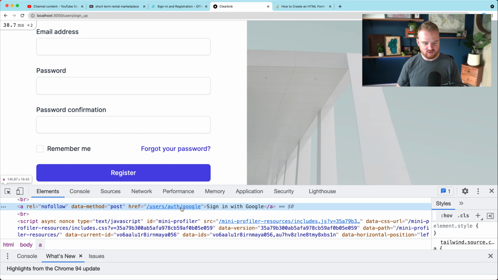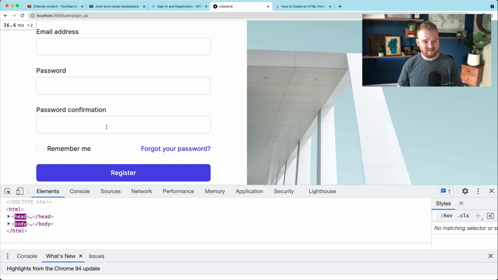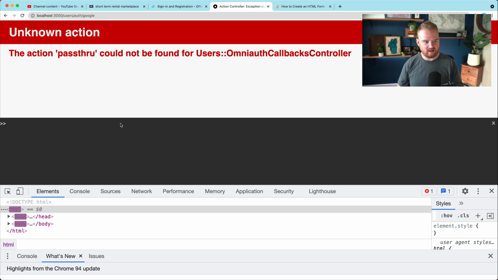And it's /users/auth/Google. So let's actually just go back to that Google button at the top and make this be /users/auth/Google. And that should work now. So you just click on this link and it should log us in. Pass-through could not be found for users omniauth callback controller. Interesting.